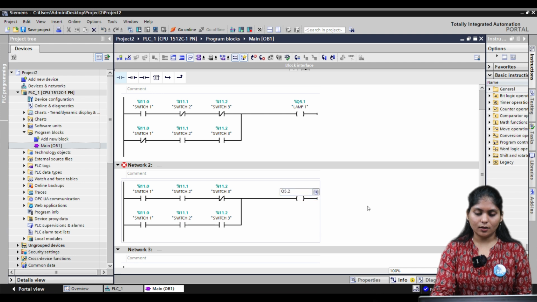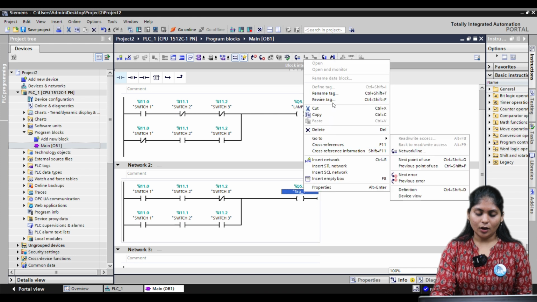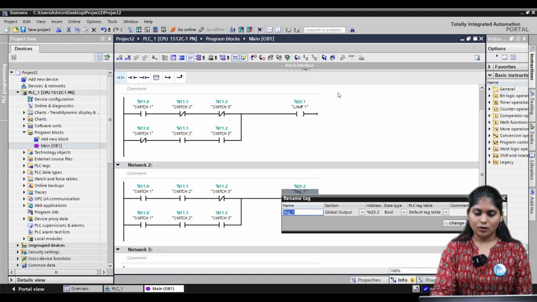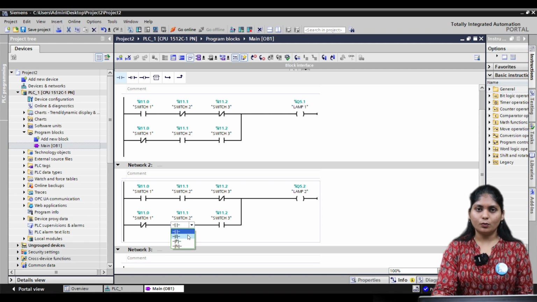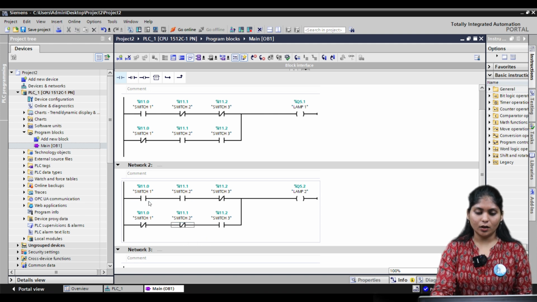So let me write about lamp 2, the output one. Rename the tag. So switch 1 should be NC and switch 2 should again be NC, so that when switch 3 is pressed, the lamp 2 should be turned on. Okay. So this satisfies the three conditions.